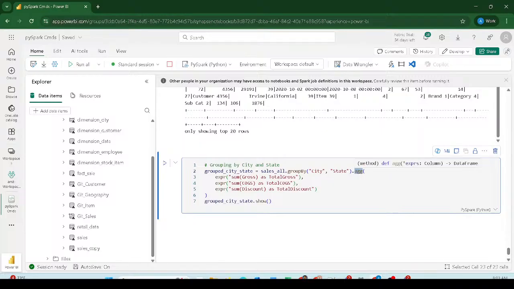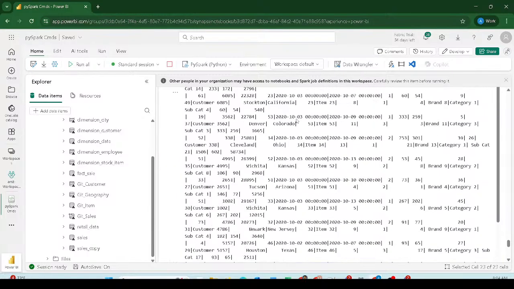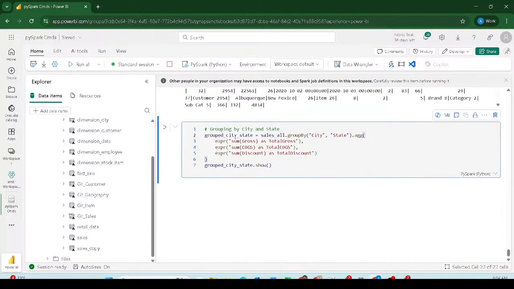Dot agg. We can save in any format. We are going to save in delta format so that it becomes a table. When we save the file in delta format, it's going to become a table. Now, group by city sales, agg function. Inside the agg function, we are going to give expressions. We have already imported expr in the last one. If you remember, col and expr. Inside the expression, sum of gross as total gross sales.